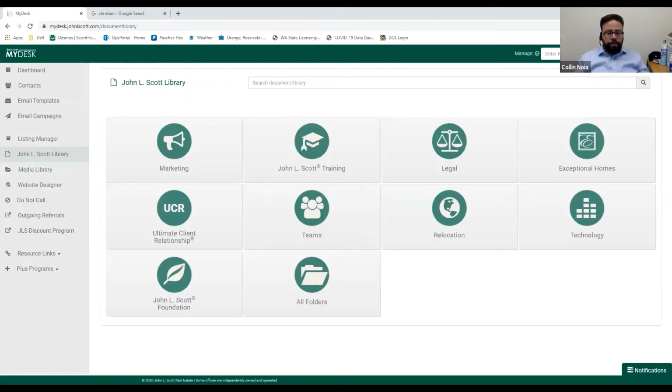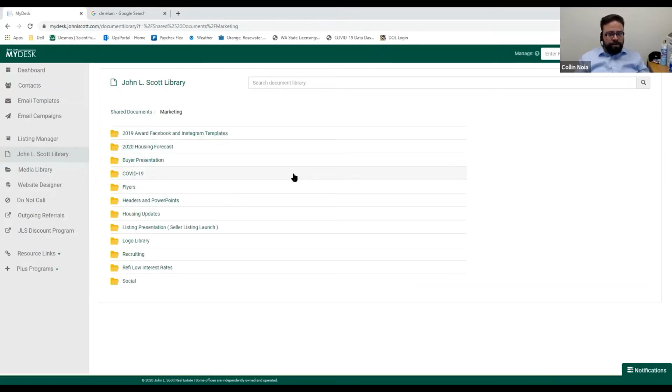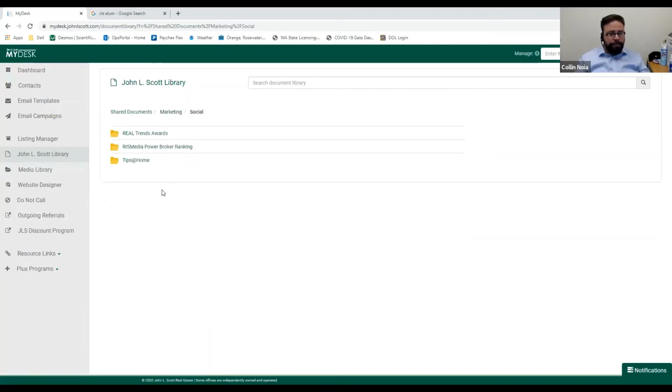If I want to know more about marketing, I can click on marketing, and I've got it broken down into different sections. I've got housing forecasts. I've got information about the buyer presentations. I've got information on COVID-19. So if I want COVID-19 specific marketing, I can click here. If I need information on logos because I want to make a flyer, I can click here. If I need information on social media stuff, I can click here, and it will have information about social media.